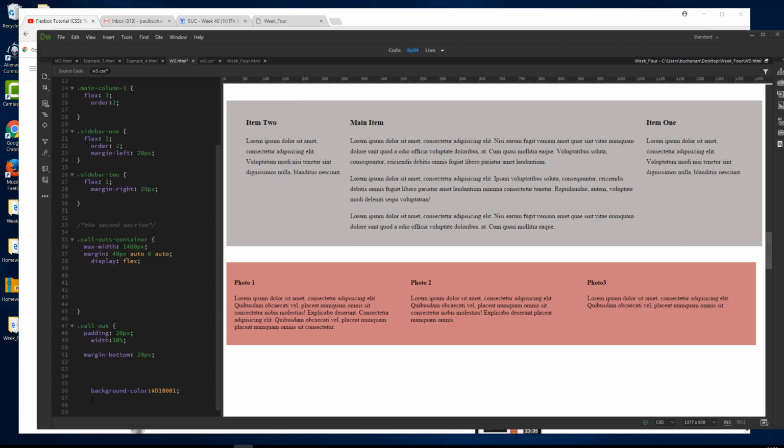Now the next step that we'll take here is we'll put in another property, and this one is box sizing. Oh, that's a mistake.